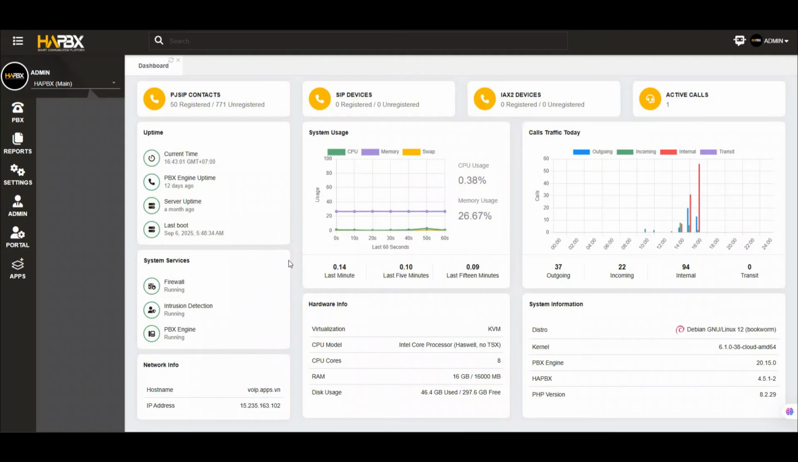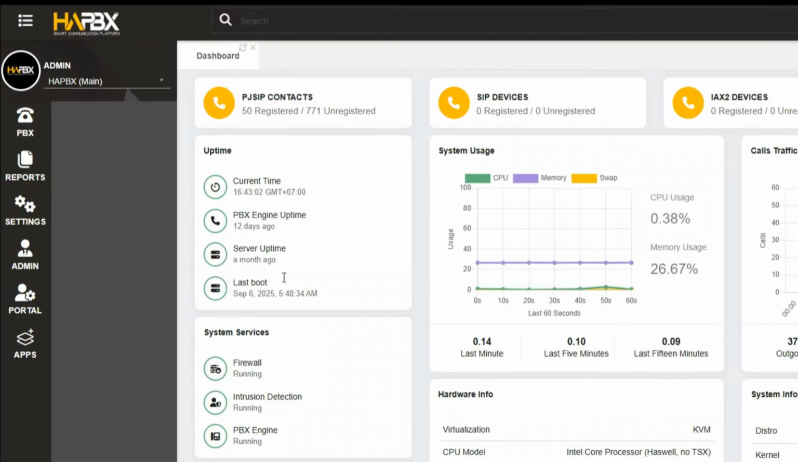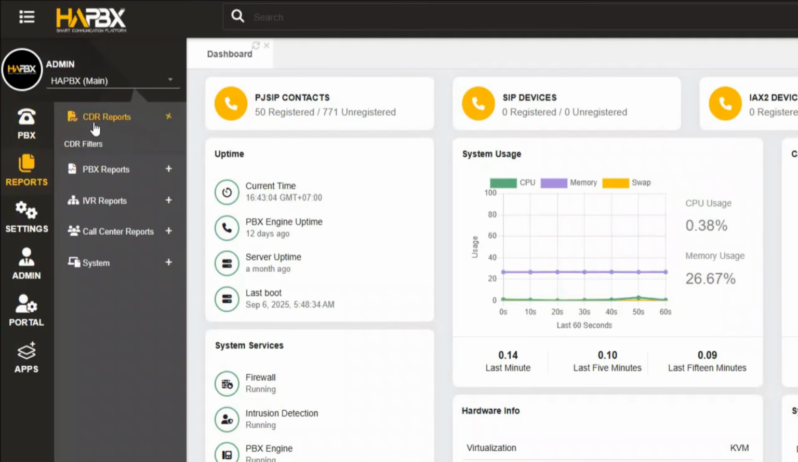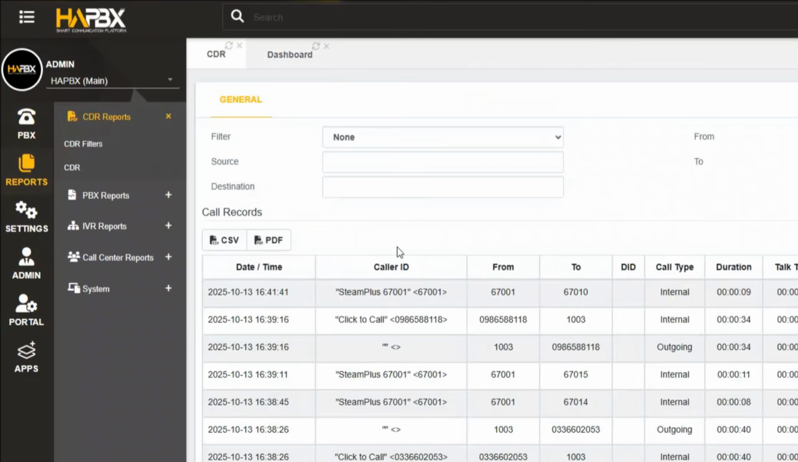We begin by accessing the reporting area. Navigate to Reports on the main menu, then select CDR Reports and click on the CDR module.